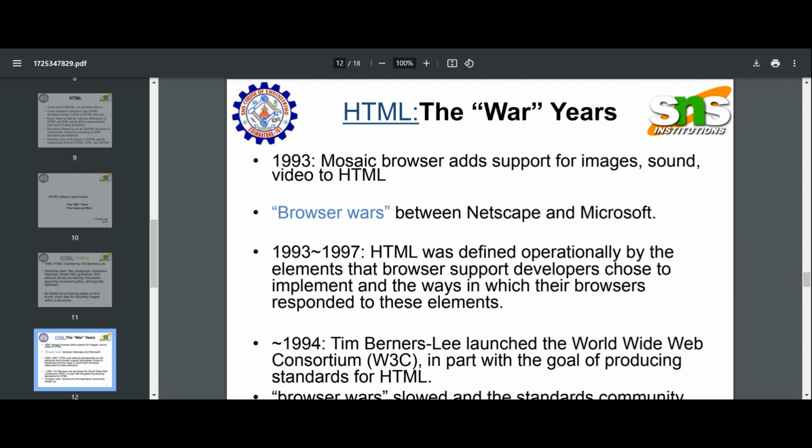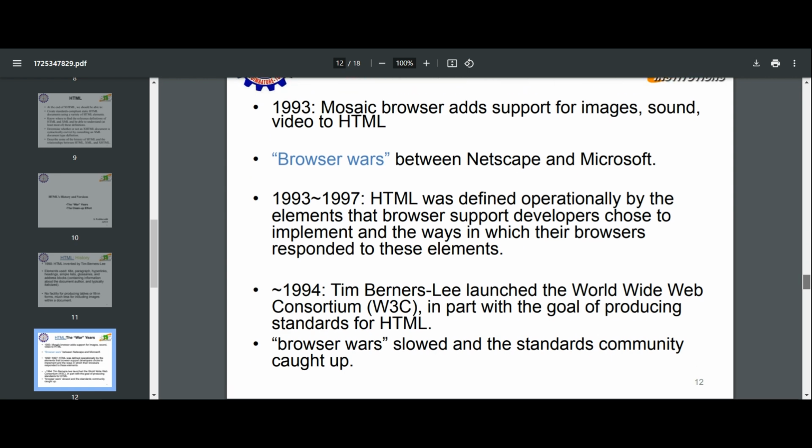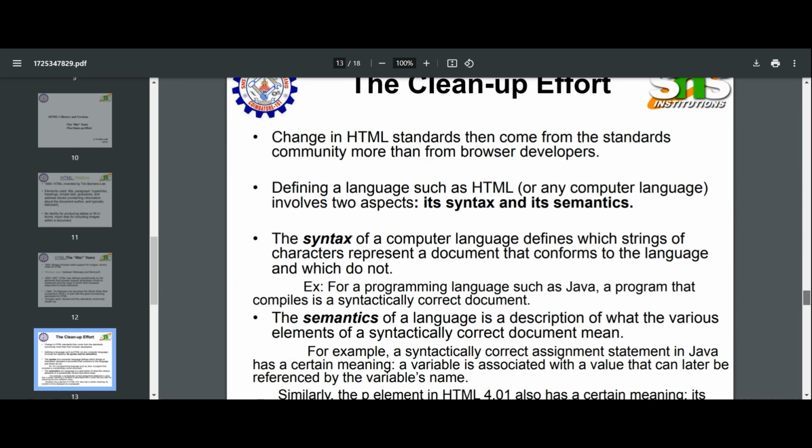elements. Tim Berners-Lee launched the World Wide Web Consortium, W3C, in part with the goal of producing standards for HTML. Browser wars slowed and the standards community caught up. The cleanup effort. Changes in HTML standards then come from the standards community more than from browser developers.